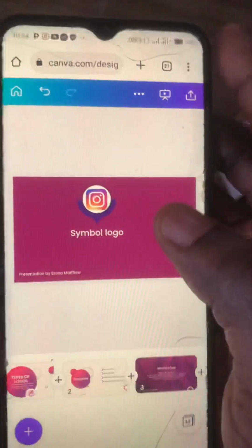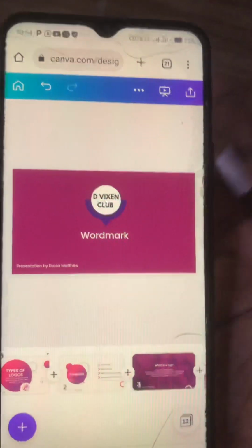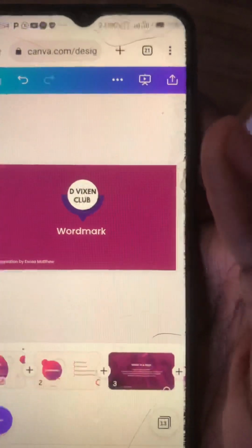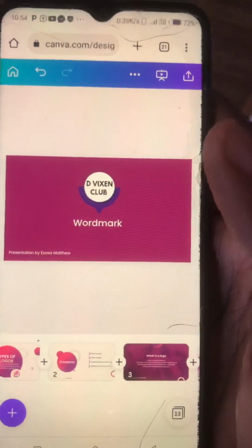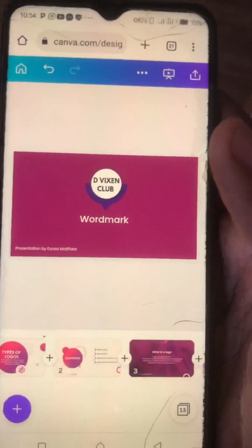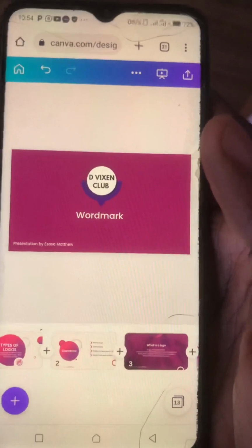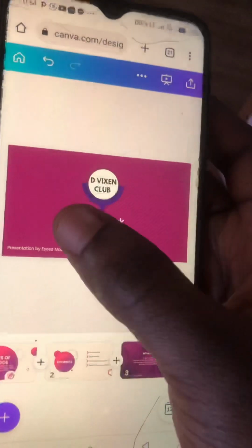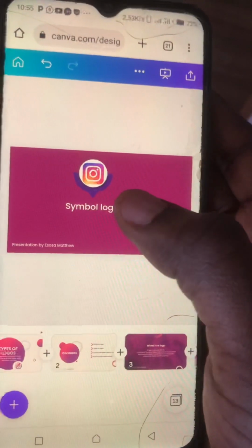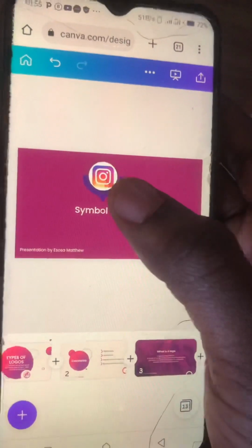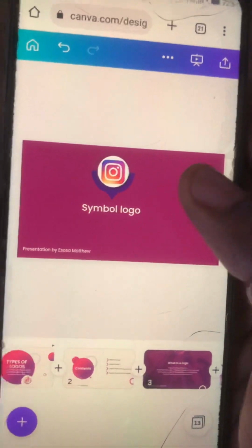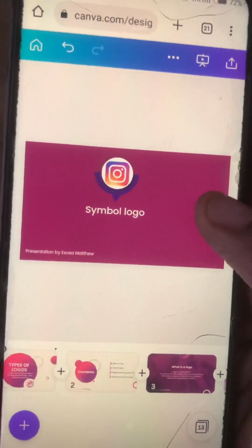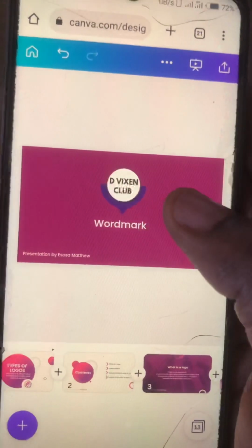So number two, we have the word mark logo. This is a type of logo that is used by very many small businesses, a lot of small businesses use this logo. And do not forget that another example of symbol logo here is Instagram logo. That's why I use it as an image for this presentation canvas. All right, so let's come back.